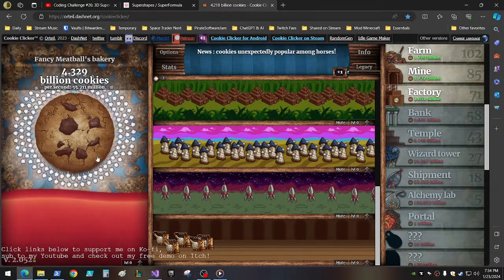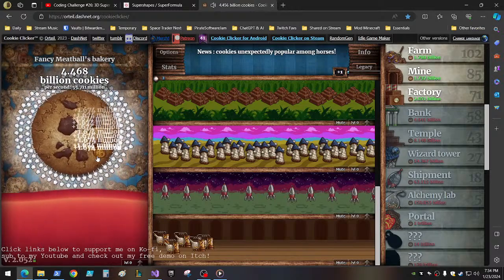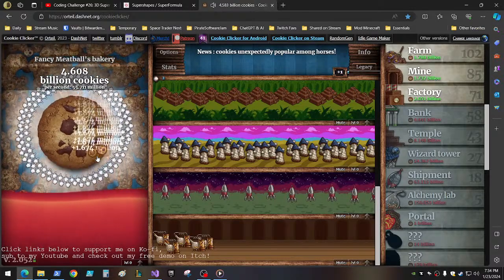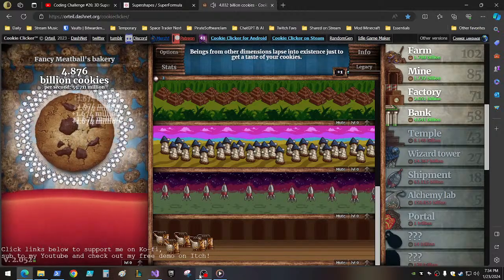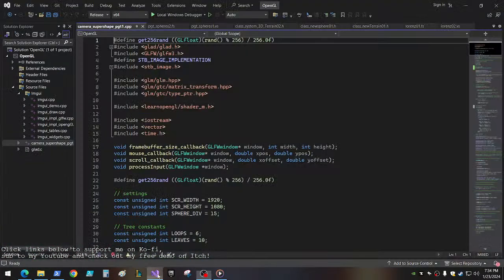I will be occasionally checking the cookie clicker just to see if there's a golden cookie. That's it. That's all I'll be checking for. Okay. So what's this here?